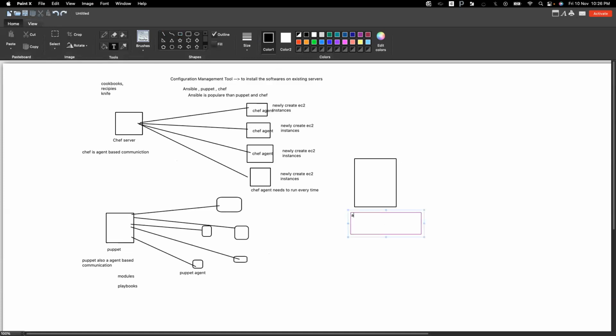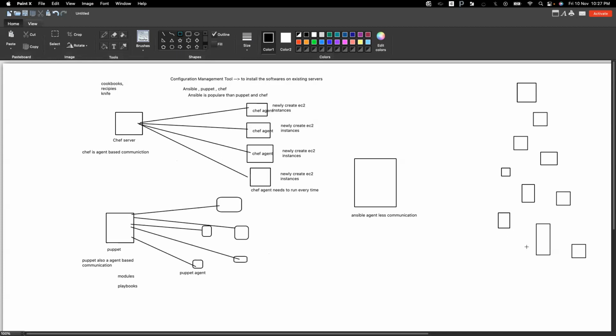So why is Ansible popular? Ansible is agentless communication. So there is no need to run an agent on the client servers. You may have a doubt: how does it communicate to the Ansible server? You have a doubt, guys, right?